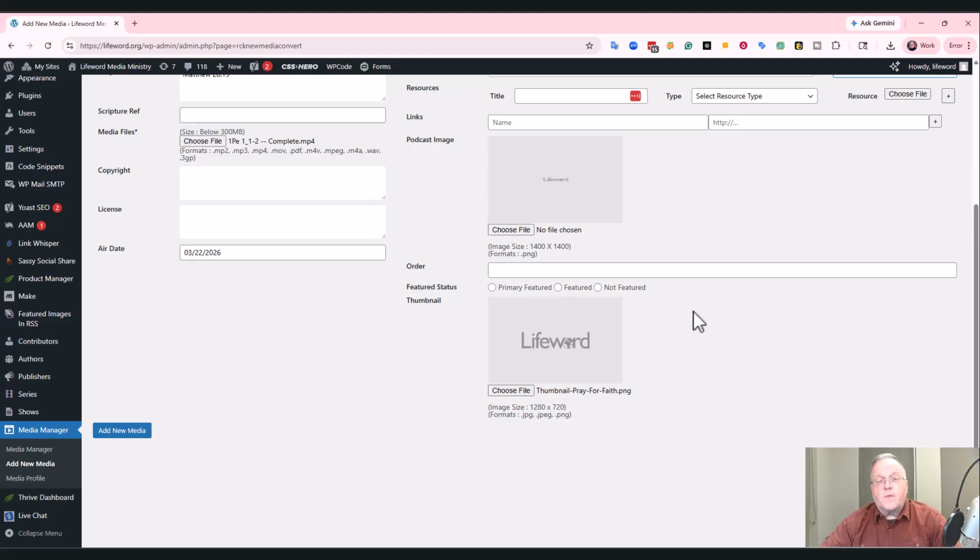So at this point, with all the required fields filled in and our thumbnail has been attached, if you will, to this Add New file, we have it here. All we need to do is click on Add New Media, and then it's going to process, transcode, and upload your media along with the thumbnail that you've attached to it to the Lifeword Cloud so it can display properly.